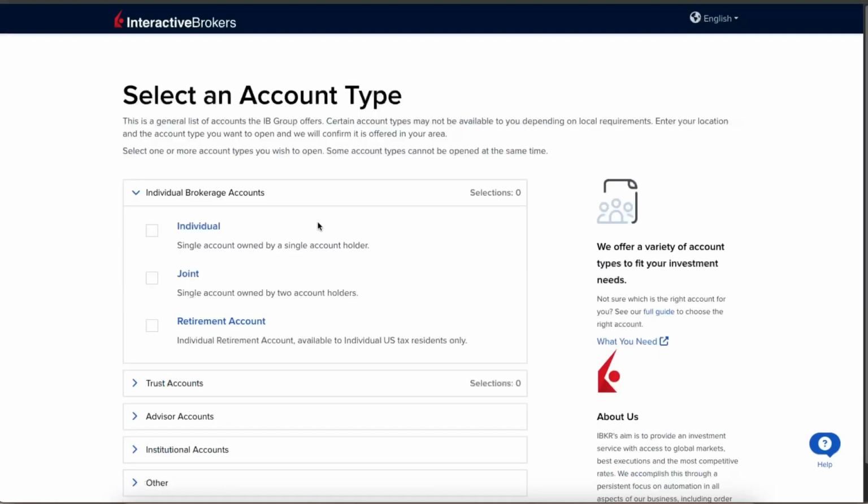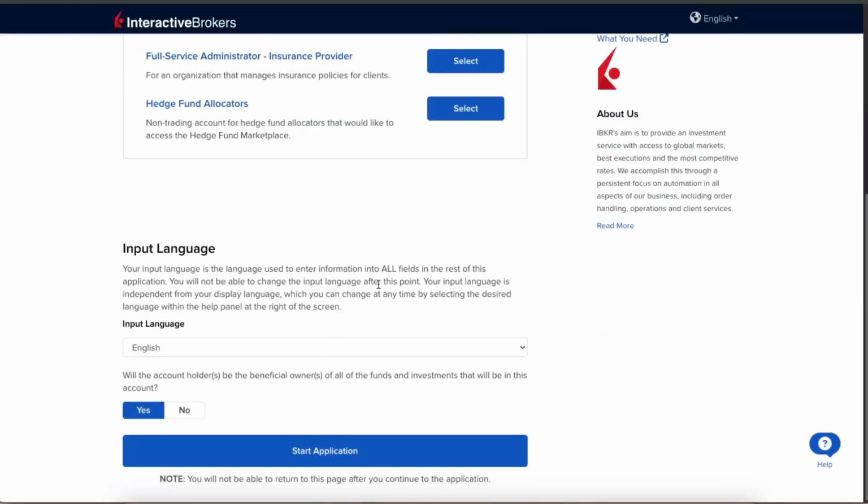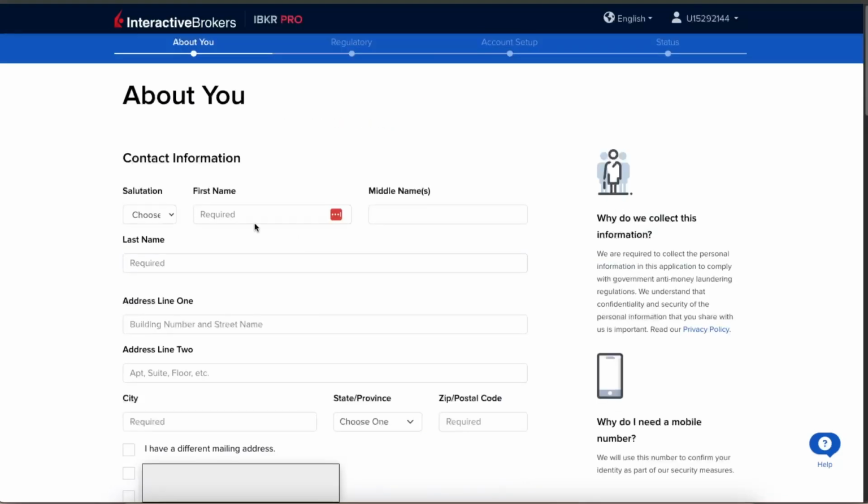So now you will need to go ahead and go through this whole questionnaire. So if you are creating an account for yourself only, you're going to choose individual. Now you're going to scroll down and you're going to choose input language and start application. Click on that. Now you will need to go ahead and enter all of your contact information. So like first name, middle name, last name, salutation, address, city, state, province, and some check marks about your country. So let me do that.